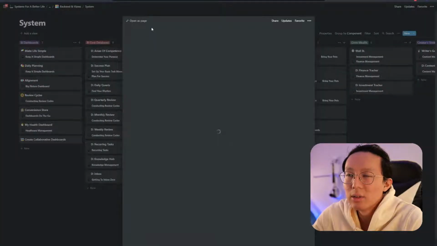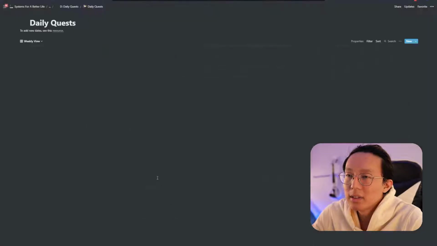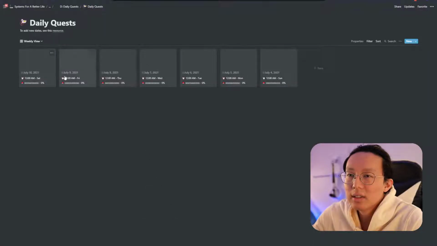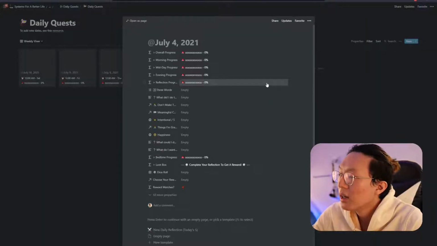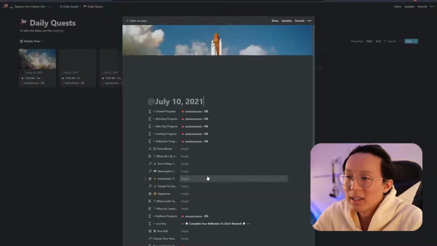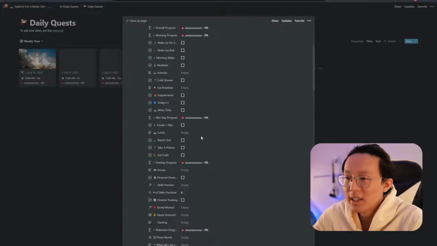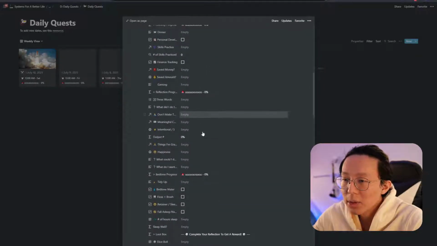So I go to daily quests. And then if I go into one of my daily quests and take a look at today, today for me is the 10th. I go in here and then I just do a new daily. And obviously it doesn't show up because it's not a standard feature yet. So I'm going to go find it.